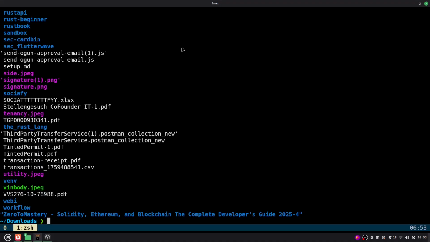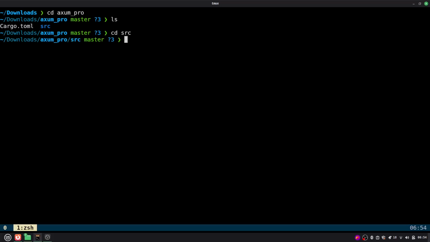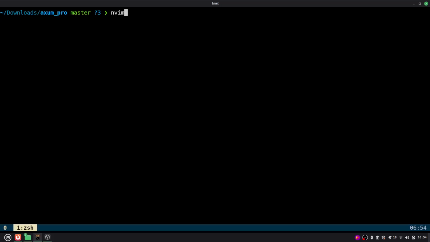And if I do ls, and go into the axum-pro folder and do ls, we have the Cargo.toml file and the src folder. If I go into src and do ls, we have main.rs. All right, you can open this in your preferred IDE. I'll be using my nvim to open this.